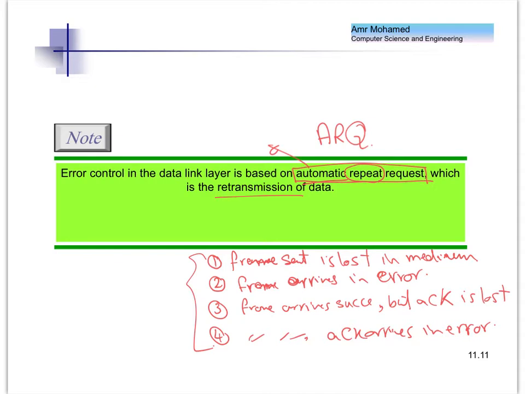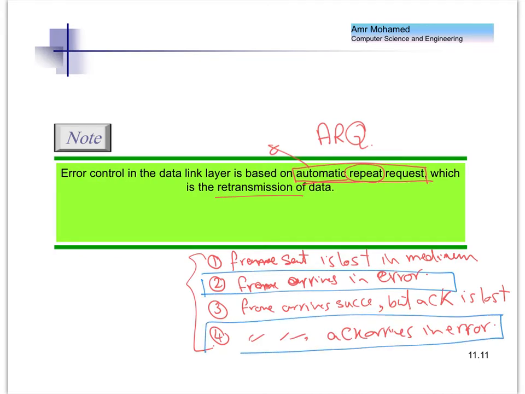How do I check for number 2 and number 4? How do I check that the frame arrived in error or the acknowledgement arrived in error? Yes, Hussein. Frame check sequence. Bravo. Yes, that's what we have discussed in Network 1, if you remember.